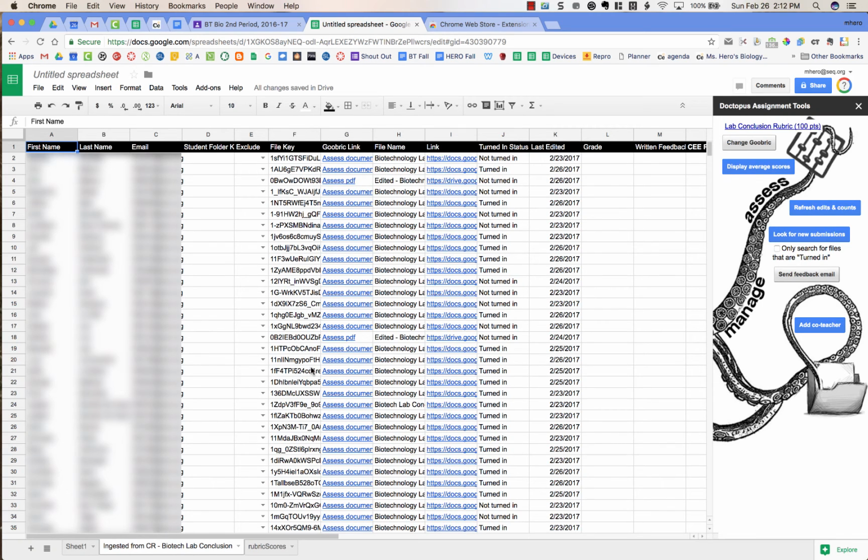All right, now my rubric is attached, and there is a link to Goobric for the assessing of the assignments. And I can, at different points, go in and look for new submissions for the students who haven't turned it in. So tomorrow morning before class, I might want to look and see if anyone has finished, and I could have that updated here saying that it's turned in. I could add a co-teacher if I want to, if I co-teach this class. You can send feedback emails to students. This would be if I gave them feedback here in column L or M.